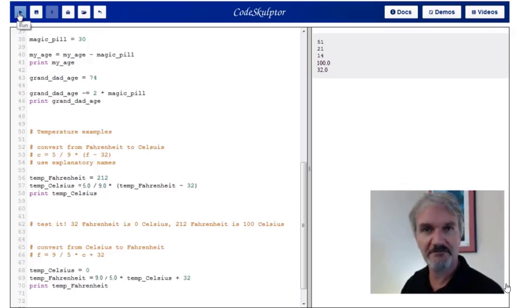So sure enough, it worked. Let's just do one more test real quick. It's always good to at least do a couple of tests when we're building things. So if this temperature is 100 degrees Celsius, that's boiling, so that should be 212 degrees Fahrenheit. So sure enough, it worked. So those are a couple of examples of using variables to organize your computations.